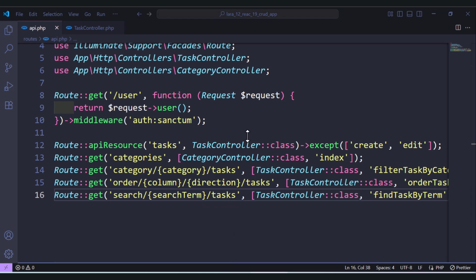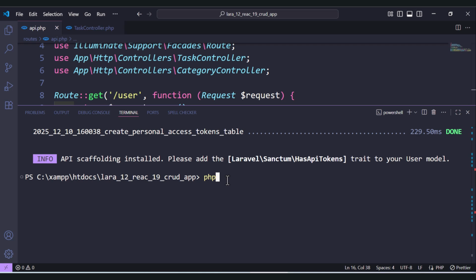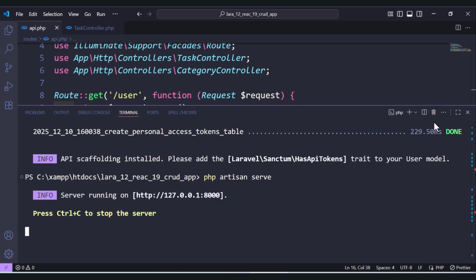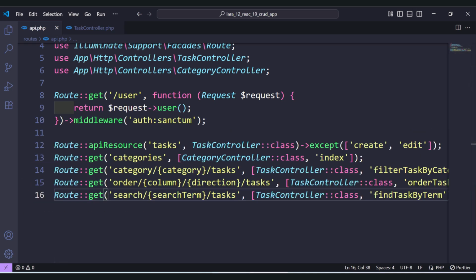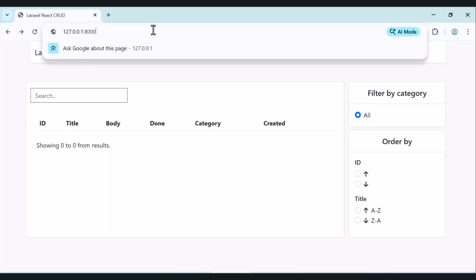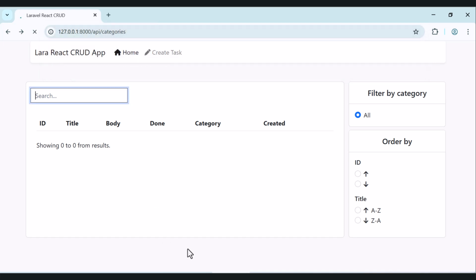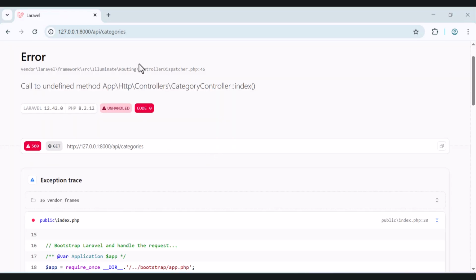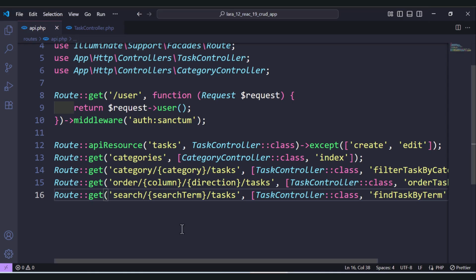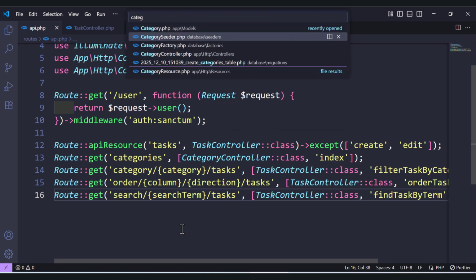So let's start the server and see what we have: php artisan serve. Now the server has started. Let's go to our browser, and here let's change it to API slash. So we have categories. Let's get all the categories and see what we have. We have categories and we have an error here. So the index function doesn't exist. So I think that I have. Let's go to the category controller.